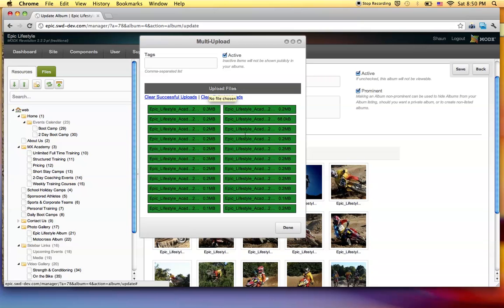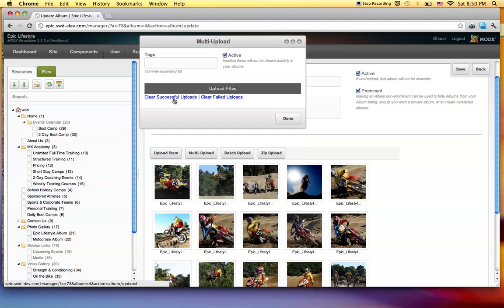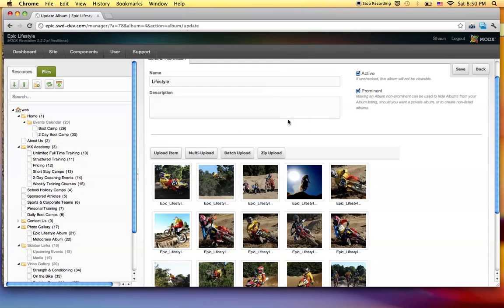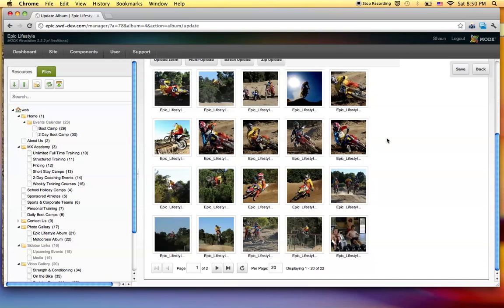There you have it. Looks like the whole group's uploaded. In order to double check, you can always come up here to clear successful uploads. We also got clear failed uploads. So if we clear successful uploads, it clears them all, so we know we're good. So we click done. And here are your photos. They're already there. They're all uploaded. You got a little bit more than 20.